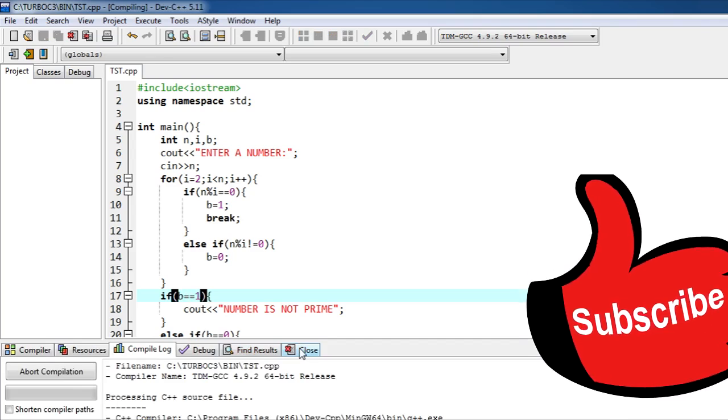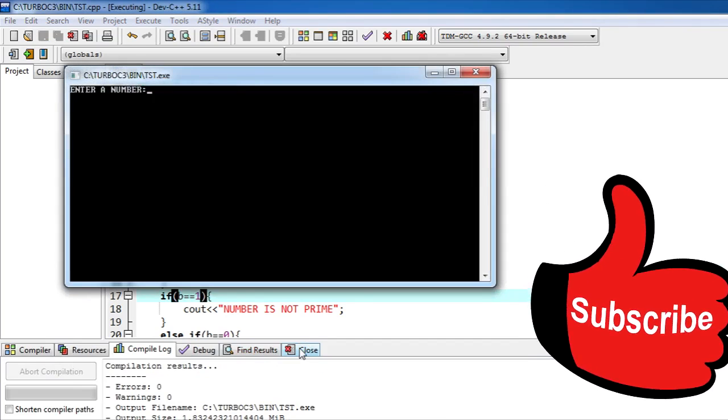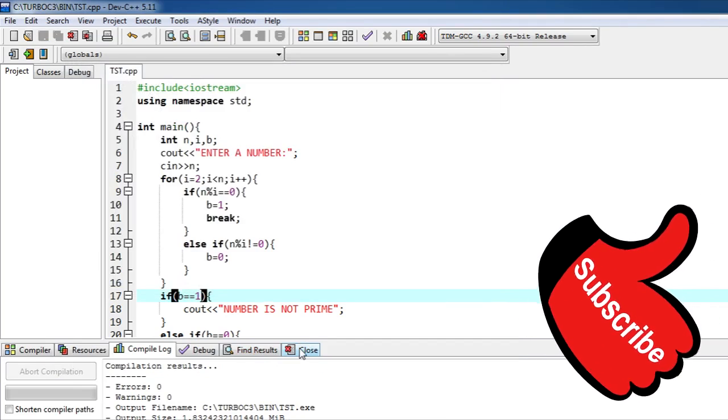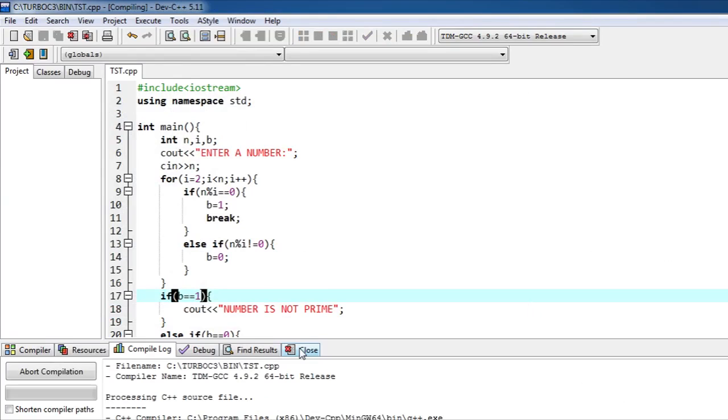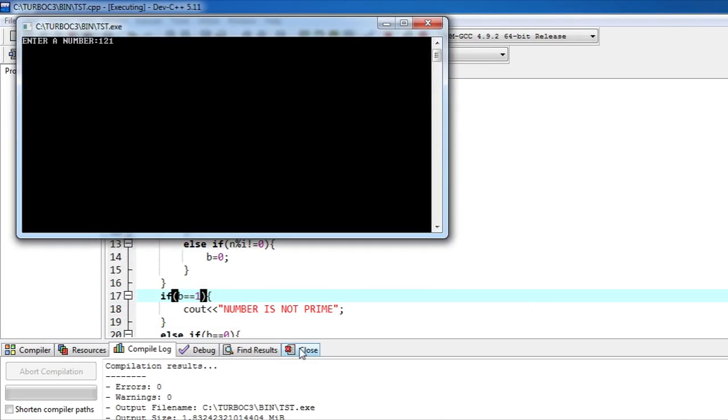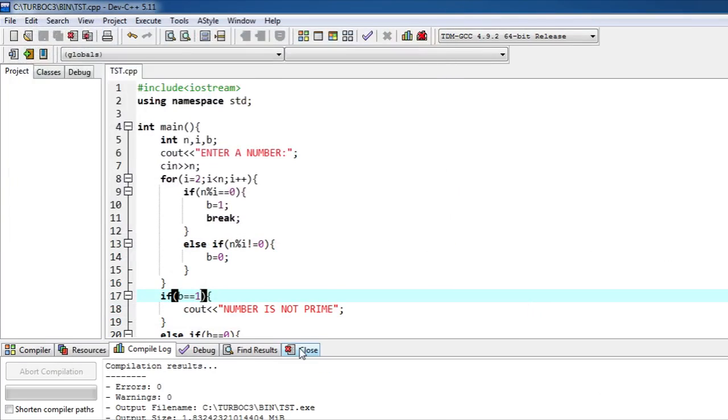Let's try it again, guys. 6, number is not prime. 7, number is prime. Let's try for 121. 121, number is not prime. That's what I wanted, guys. I hope you guys understood this program.